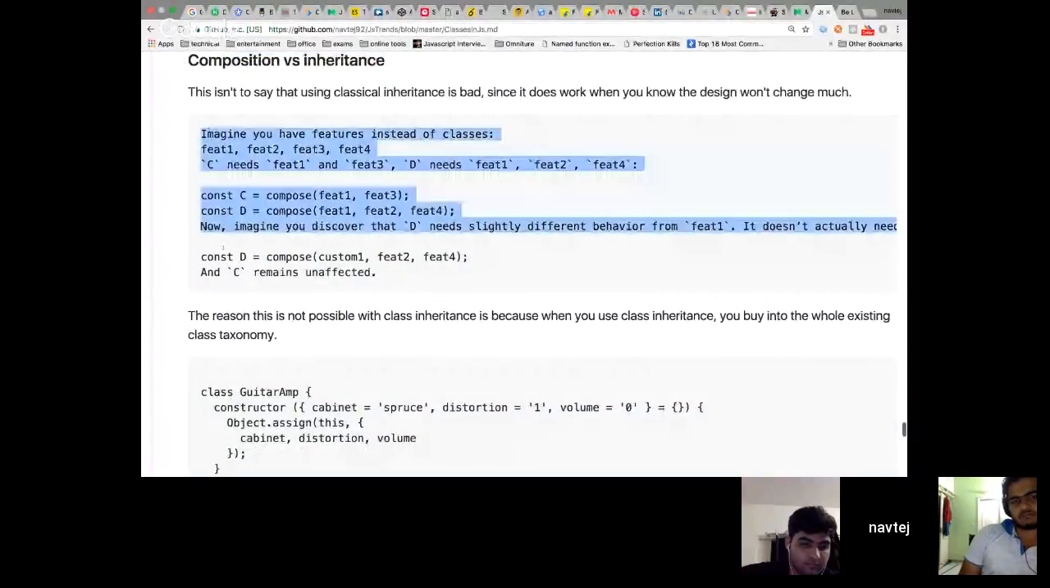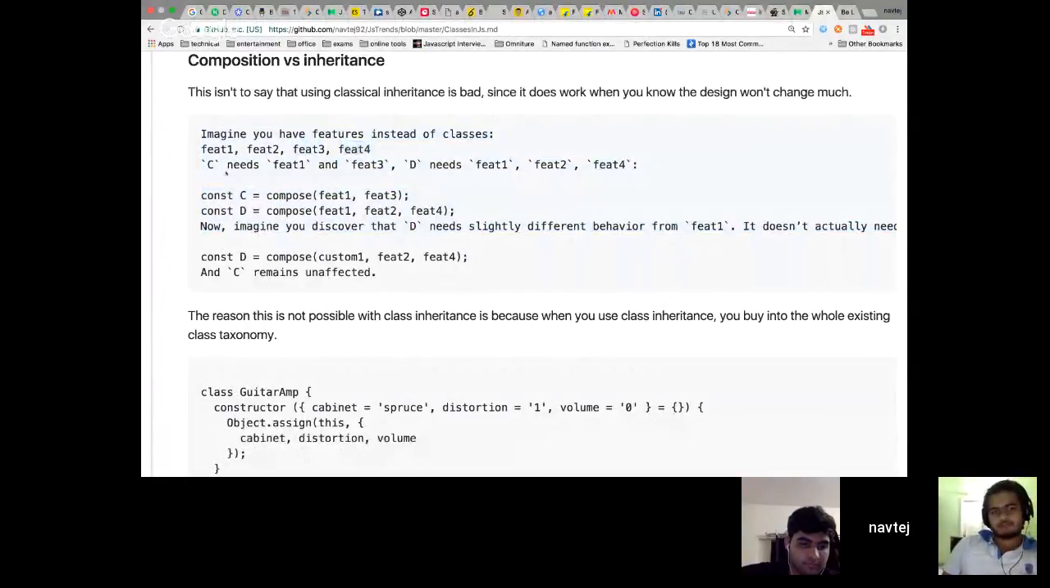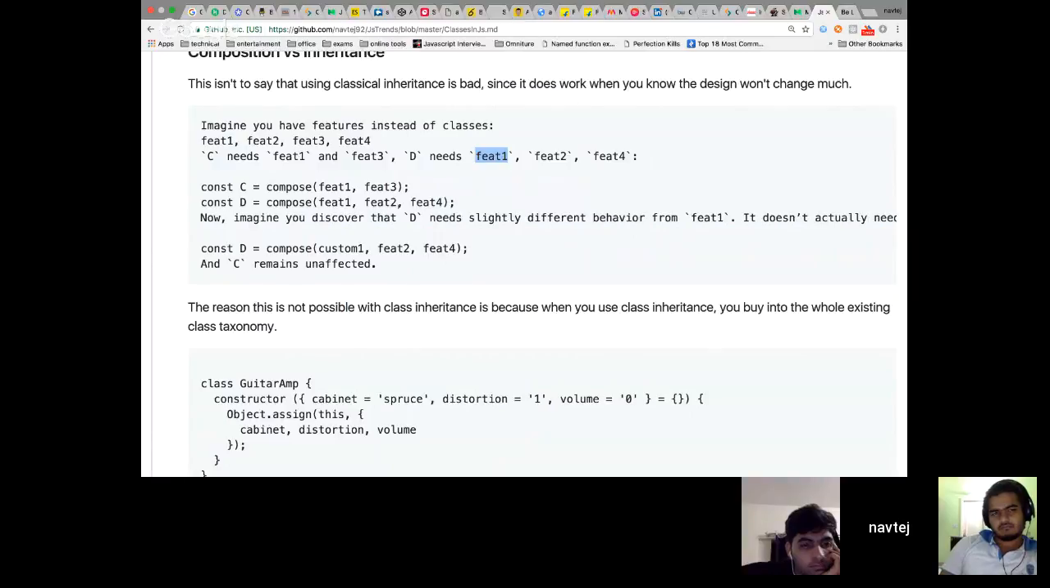Let us say you have the functionality feed1, feed2, feed3, and feed4. Now your C object needs feed1 and feed3. The D needs feed1, feed2, and feed4. So in the constructor function world, achieving this is very difficult, because if you give all the properties to the parent class and you want the C and D instances to have only these methods, it is not possible. You will get all of the methods instead of just feed1 and feed3.